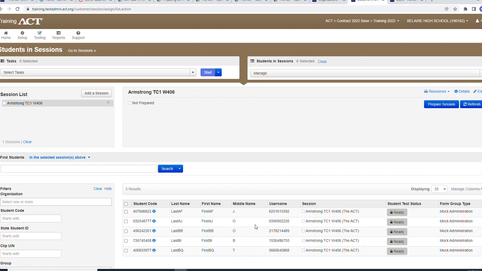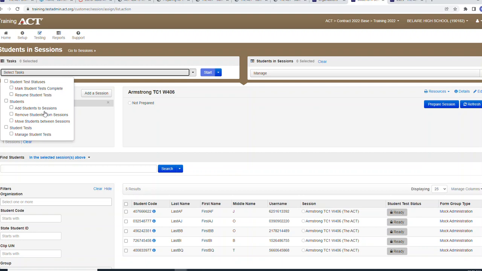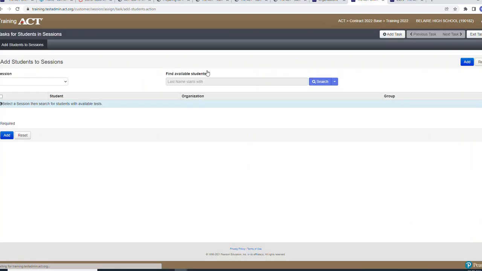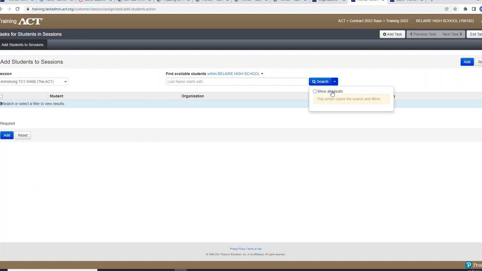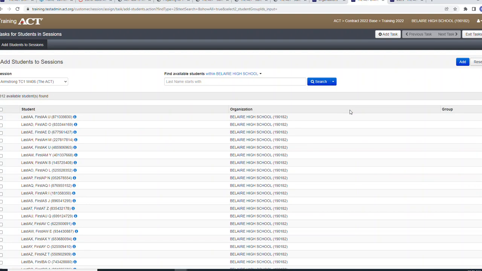Now, Karen, Ms. Lodge, don't go away. Okay, what if you want to add more students? So, Ms. Lodge, what would she need to do? She would go back up to task and select, and she would go to add student to session. Press start. She would click the session that she wants to add to and search for the student. Yep. Okay. Thank you. You got it, Karen?